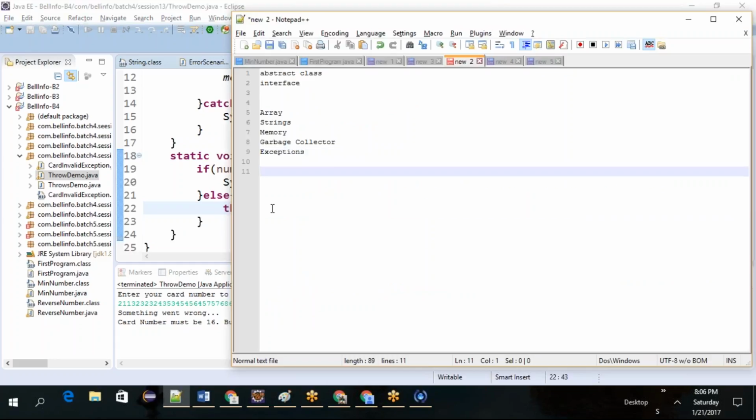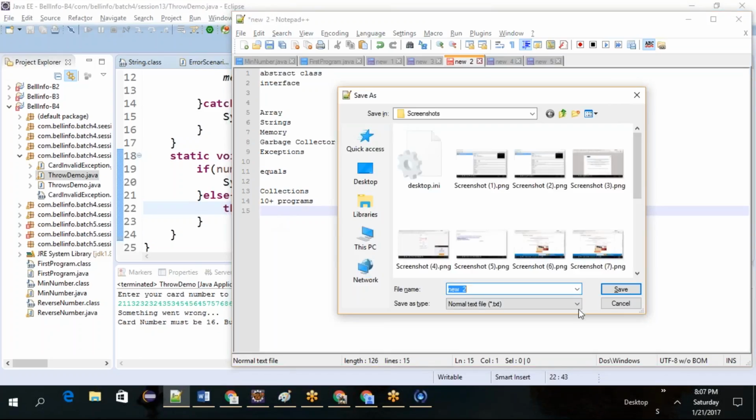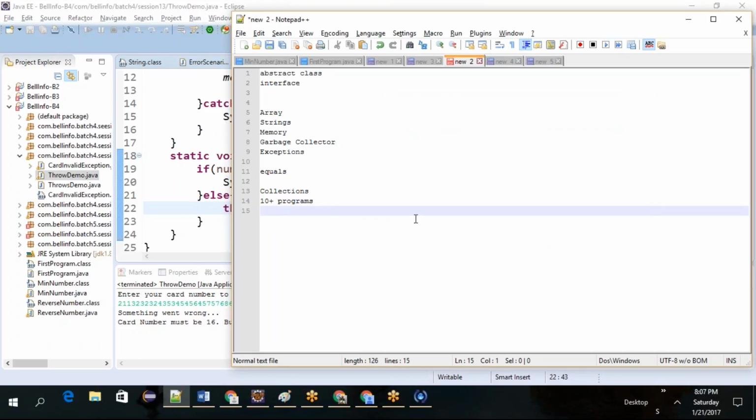So finally we are going to collections. Not today, definitely. Something collections and the equals method. In collections, we'll do at least 10 plus programs. I'm hoping you guys are going back and practicing. I don't know, it's your call. All I can do is suggest. We can cover it, that's not a big deal.